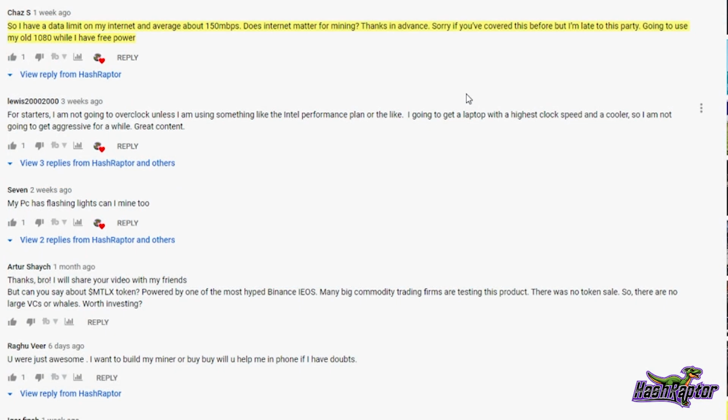All right, a few more real quick. Chaz says, so I have a data limit on my internet and average about 150 megabits per second. Does internet matter for mining? Thanks in advance. Sorry if you've covered this before. So no, it really doesn't. Now there are a few, not many, a couple of mining algorithms that do take a lot of data. The majority of them do not use a lot of data. So what you really need to focus on is not so much the amount of data or even the total top-end bandwidth, but the latency that we talked about earlier.